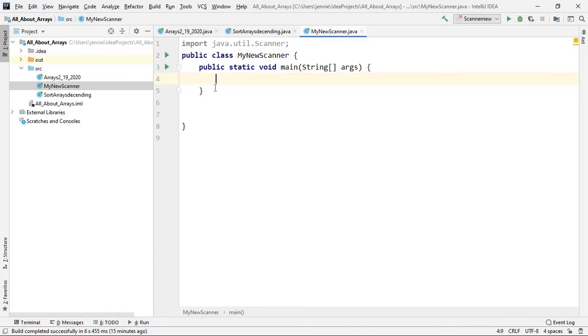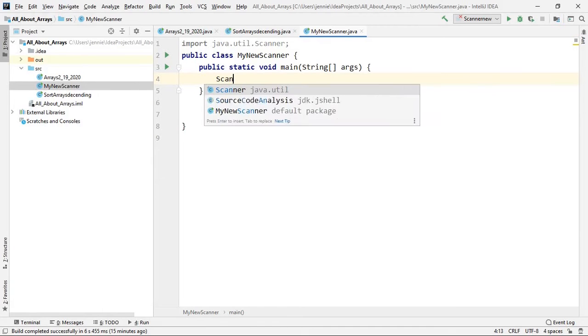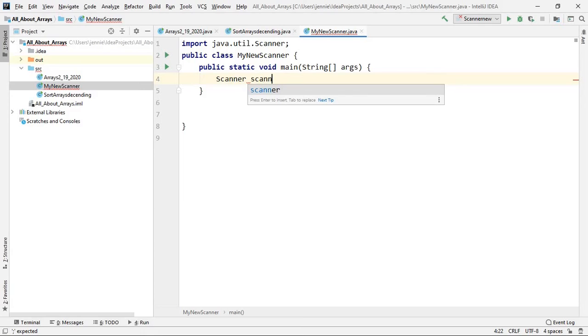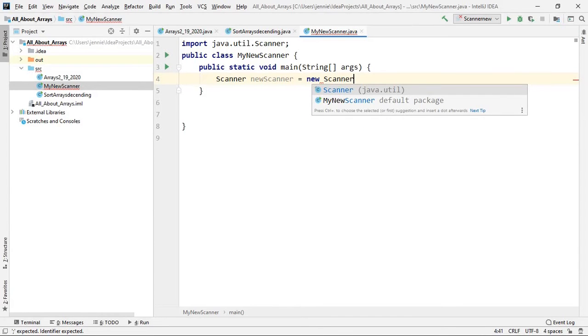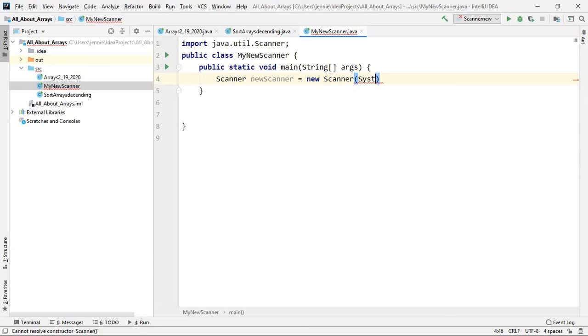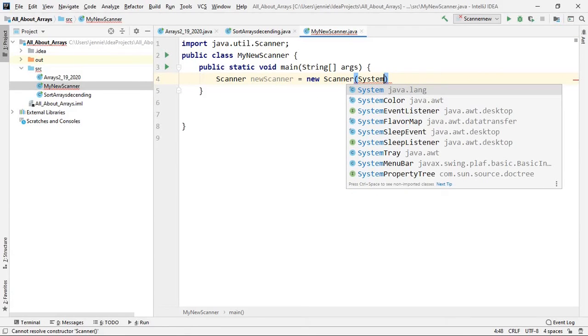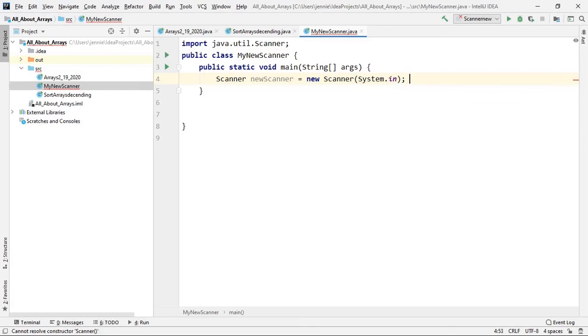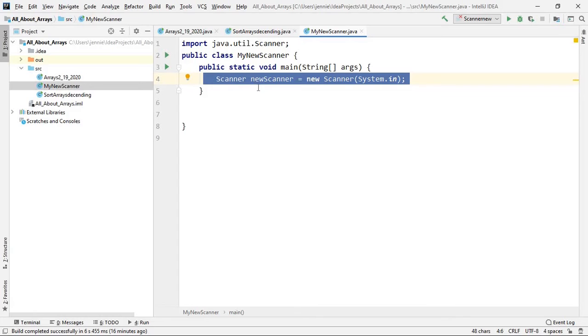So the first thing you need to do is to create an object of this class, an instance of the Scanner class. So I'll come in here and type Scanner. And in here I'll type scanner again, or I could use any variable name. Let me say newScanner, and I'll set it equal to new Scanner, and in here, System.in, and I'll end with a semicolon. If you just did this, congratulations, you just created an object of the Scanner class.